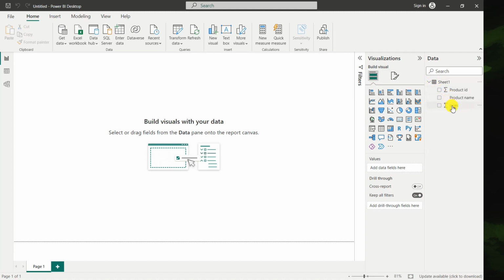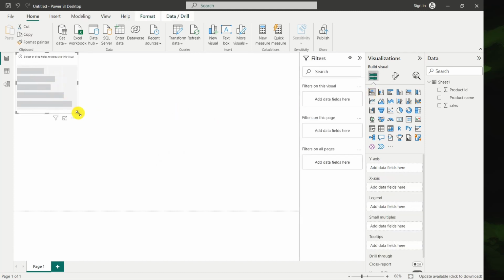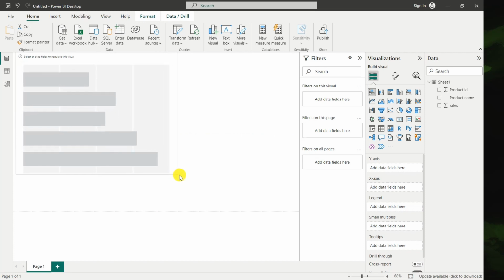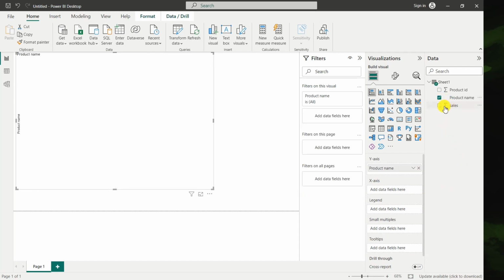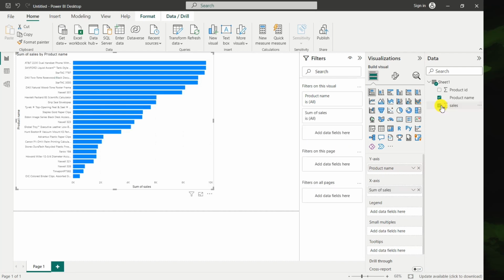In the fields pane, you can see a list of all columns in your imported table. Click on the stacked bar chart. Zoom the chart to get a better view. Now select product name and sale from data.